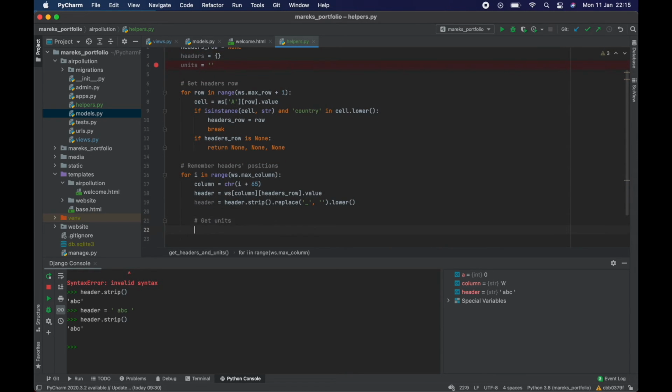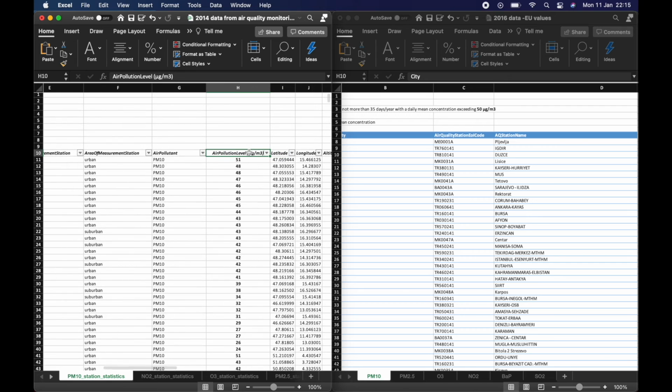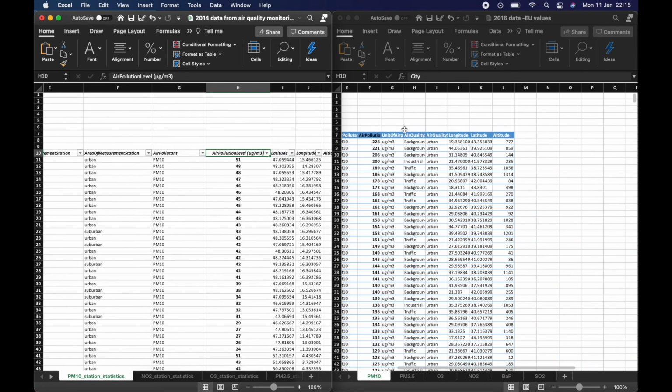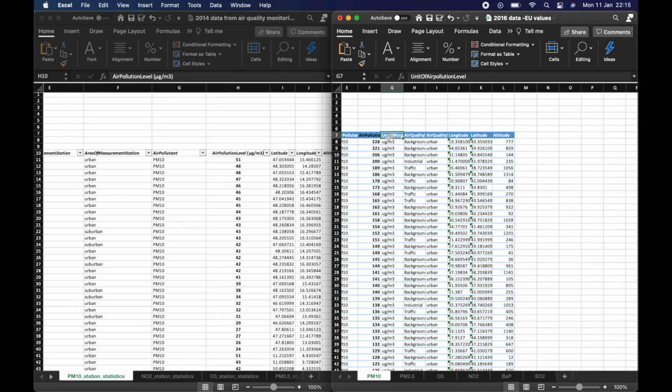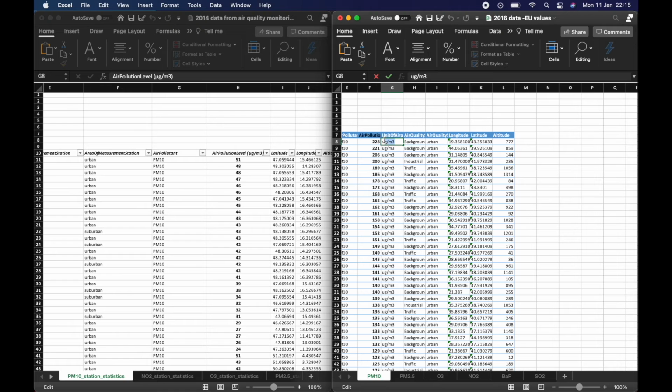Now, the first thing I want to have a look at is getting the units. And why do we start with the units? Because this is not one of the headers. I don't want to store this as a header. That's the units here, and that's the units here, and I don't need that information, I only need it from here. So it's not exactly a header, the units. I just need to extract this once per worksheet.